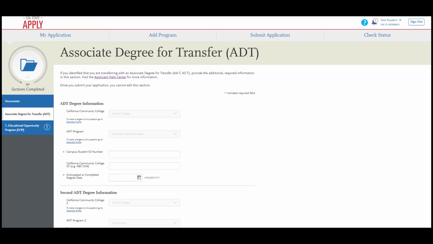If you will be awarded an ADT before your transfer, you will need to answer just a few additional questions. Enter your student ID number from the college that will be awarding the degree here. Next, enter your California Community College ID or CCC ID here. You can find this number by logging into your CCC Apply account. This field is not required, so if you have difficulty locating this number, you are able to leave it blank. Then you'll need to enter your anticipated or completed degree date.